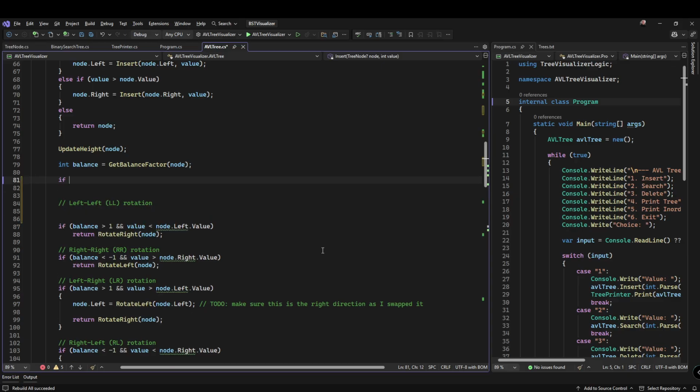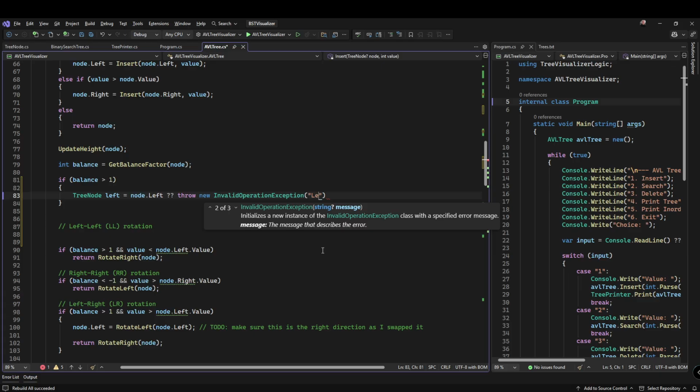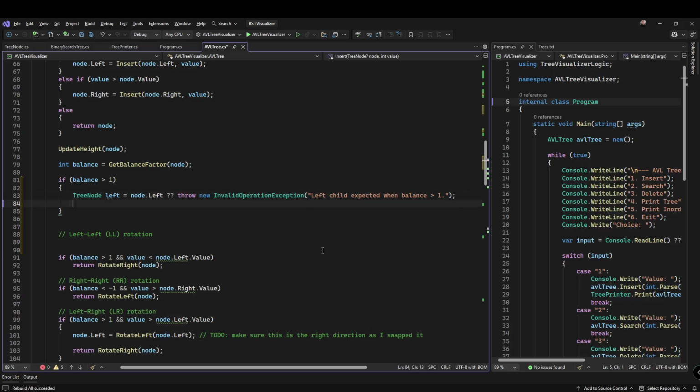Let's do it like this. So if balance greater than 1, so tree node left equals node.left, or throw new invalid operation exception. Left child expected when balance is greater than 1. So that's the exact thing the balance is indicating.